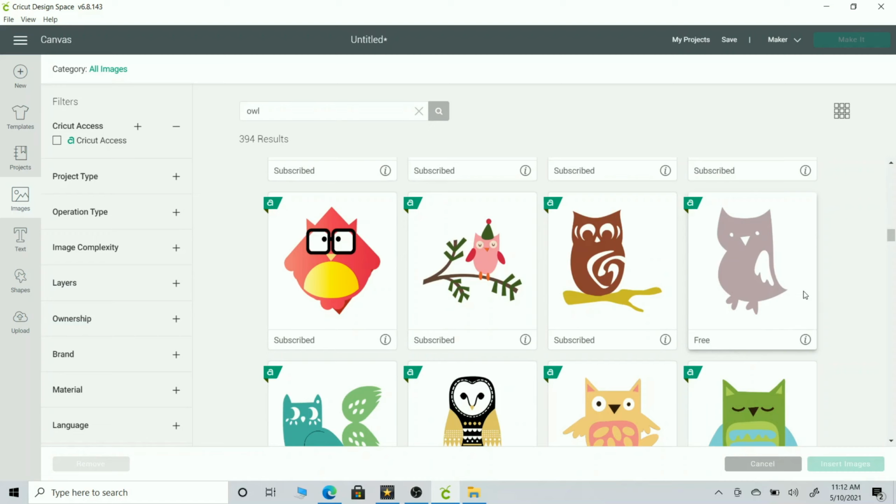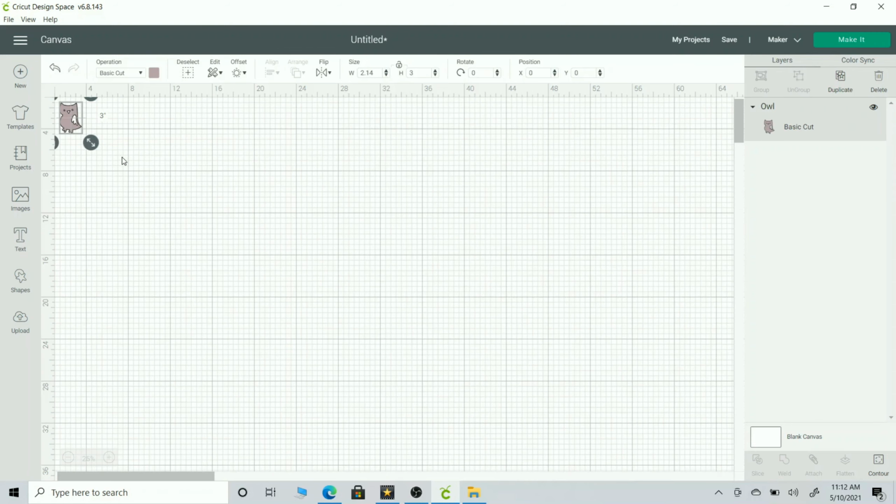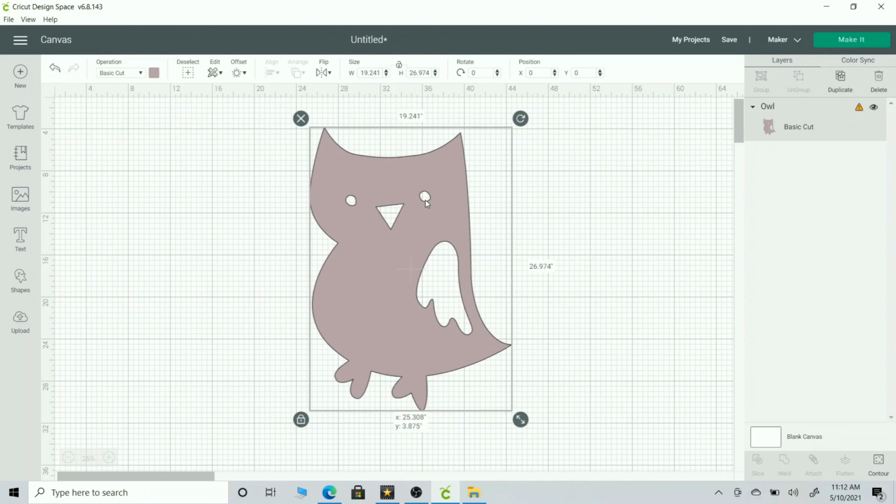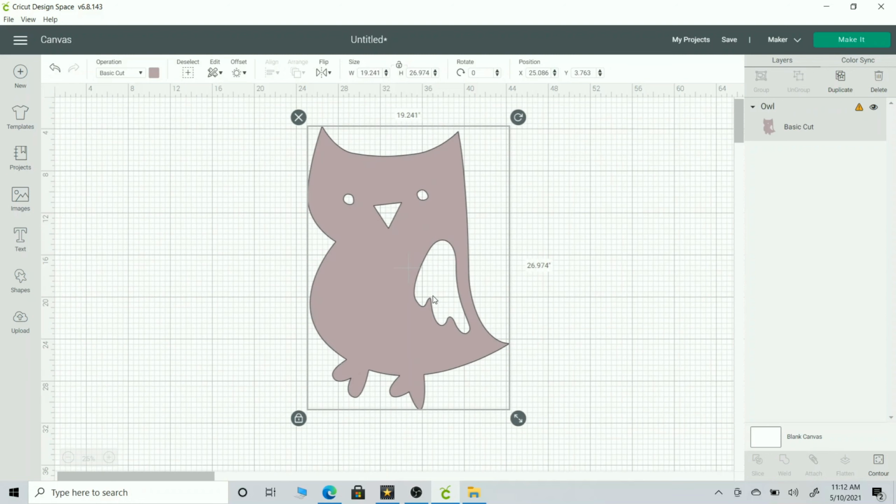So now let's practice opening up an image into our canvas. Let's select the owl and we will hit Insert Image. You will see that it is really tiny up here in the corner. We can absolutely scale that and make it much larger. Now that we have a piece of artwork in our canvas, you will notice that all of these options are now available to use. We will start over here with the Operations menu.